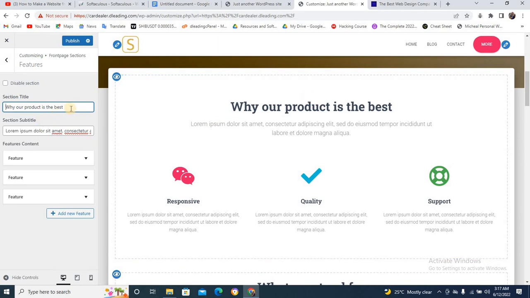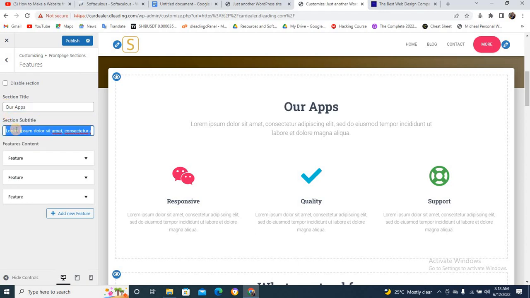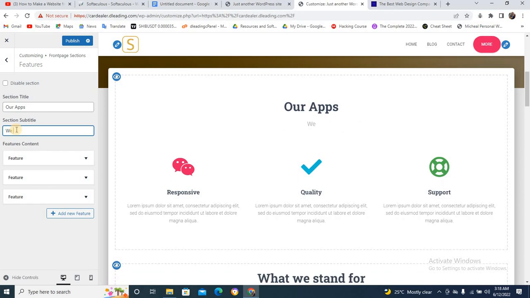Can I say, why our product is the best? I just change it to our product, or our app. We're talking about apps. Come here again and say, we build a lot of apps, and here are a few.